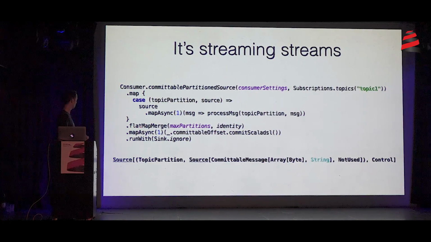And finally, we can call flatMapMerge, which is another cool stage available out of the box in Akka Streams. So we have a source of sources. flatMapMerge will create just a single source of elements. So it will merge back the stream of streams into a stream of messages. And finally, we can do the commit here, or batching with groupedWithin, whatever we need.